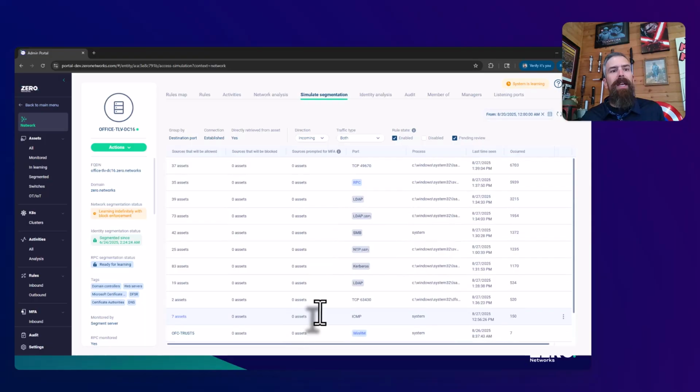Now, once we segment an asset, one of the things we don't do during learning is we never learn interactive privileged traffic, because this is how attackers laterally move in an environment. So if you want to contain ransomware, you want to lock down all of that privileged network and identity access.